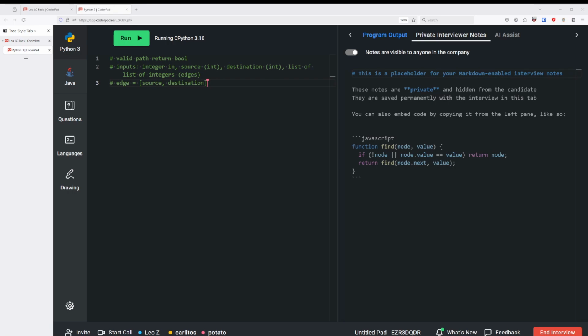And you are to return true if and only if there is a path between the source and destination. Wait, sorry, what does the first parameter n represent? It represents the number of nodes in the graph. You may or may not need it, that's up to you, because you can deduce that by processing the edges if you choose to.